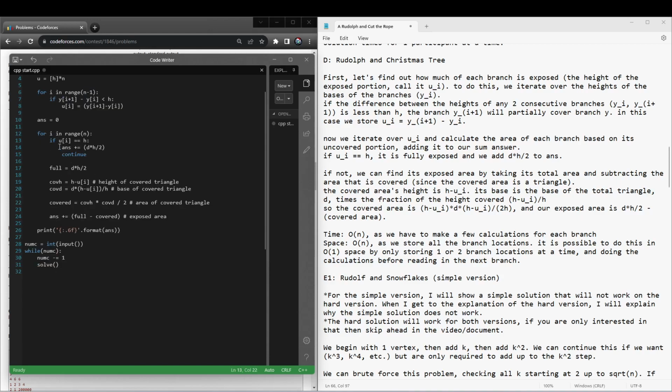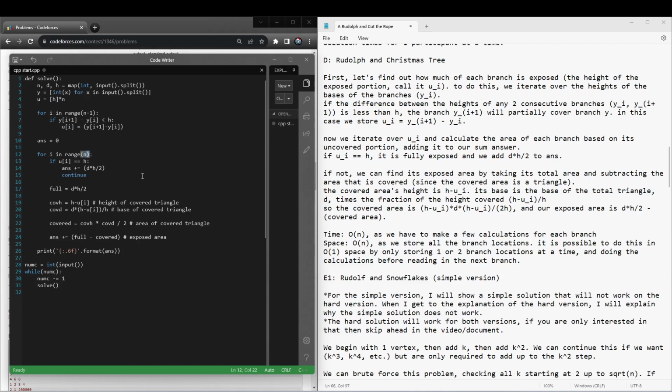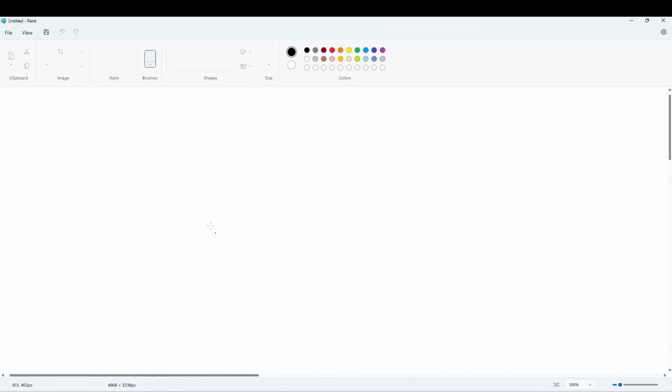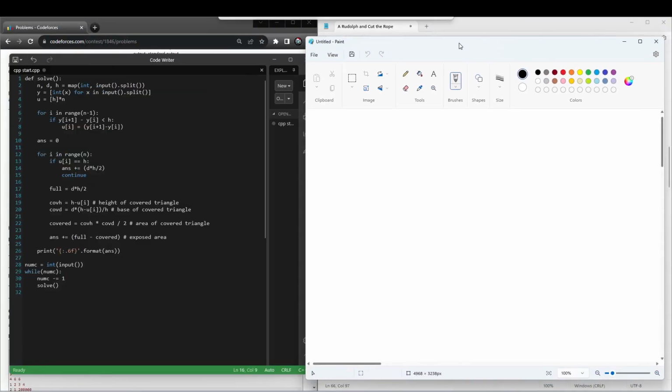So then we iterate over all the uncovered parts of the branch. If it's fully uncovered, which means that the uncovered part is height h, its full height, we can just use the basic triangle area formula to add to our sum. Then I move on to the next one. If it's not, then what we can do is we can take the full area and subtract the covered area from it.